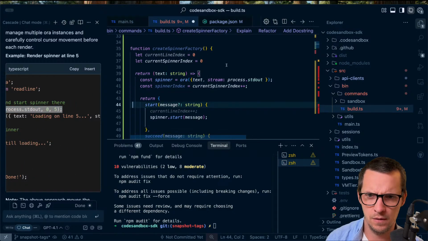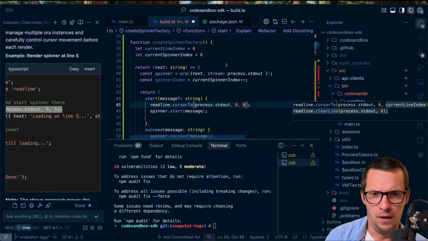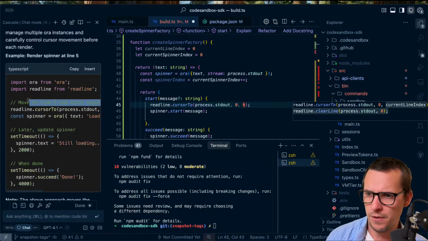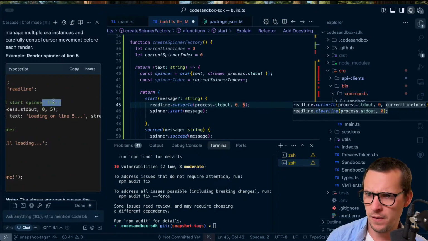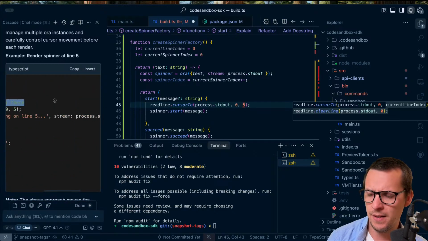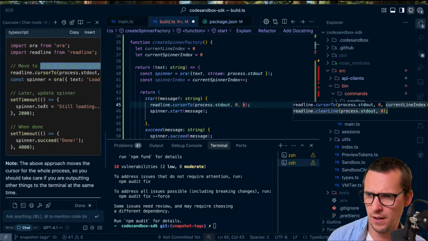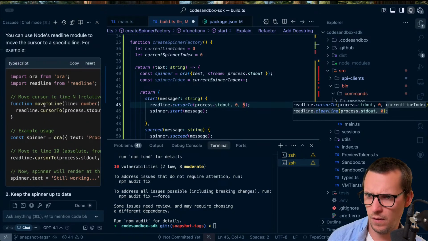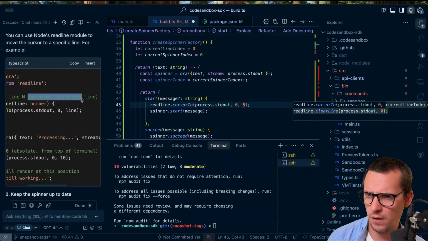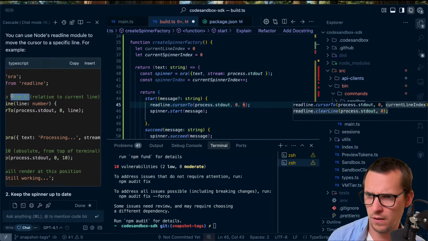Let's see. So what did it say? It said this was move to line 5 and start spinner there, so this is the actual line. This is the thing I don't understand. Why does it have, and then move to line relative to the current line? What does that mean? Does that mean I have to do minus? If I'm on line 5, I want to move to line 4. Do I do minus 1?